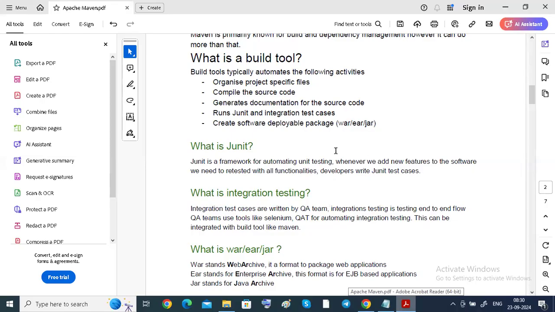That means from the start of your source code to the ending, they are going to test the entire thing. See, what are the tools they are going to use? Selenium, QTP also, you may have heard of it or not, I don't know. QTP is there for automation integration testing. This can be integrated with build tools like Maven. Whenever you have done these integrations, it will come under Jenkins, guys. At that time I will show you how to integrate Maven and Jenkins test cases and these integration tests also.